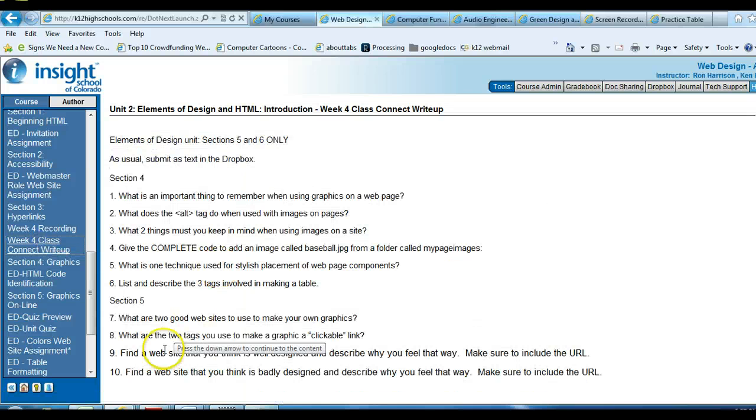What else do we have in that write-up? Okay, find a website that you think has good design and why you feel that way. Make sure to include the URL. Find a website you think is badly designed. Describe why you feel that way. So make sure you do those.